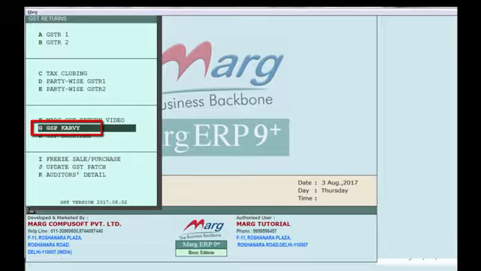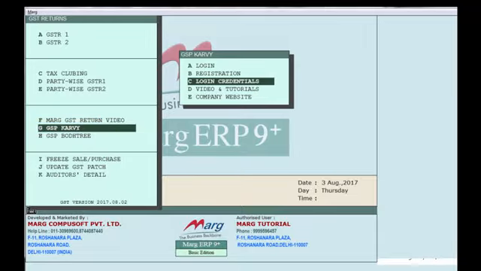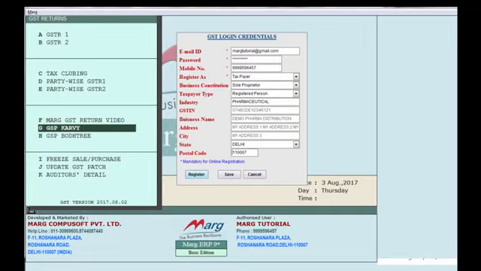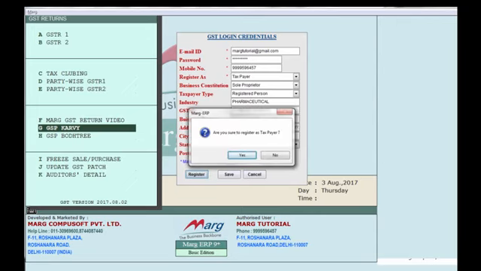Now suppose we select SLI from here. Then we will enter on login credentials. Then we will fill our GST login credentials on this window. After filling the details, click on Register. After clicking on Register, you will get registered on the SI portal. It is mandatory to fill these details in order to upload invoices online. After clicking on Register, the software is asking, are you sure to register as a taxpayer? We will click on Yes.